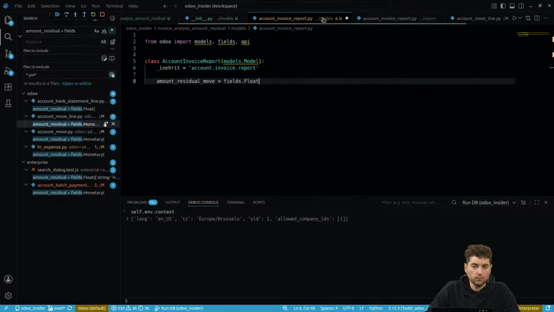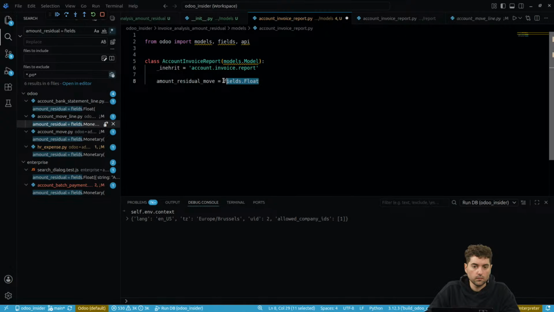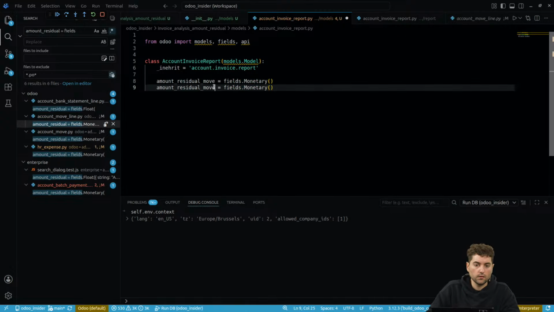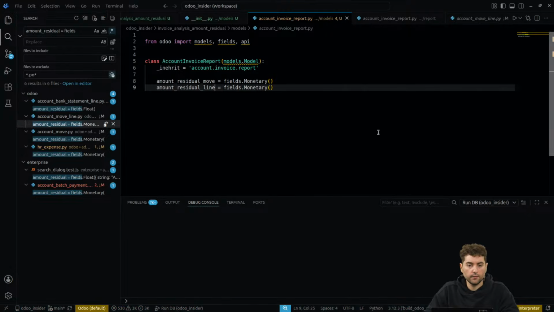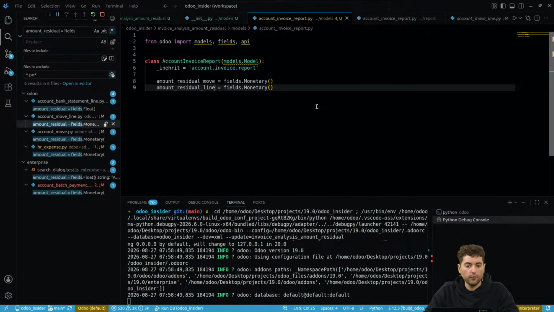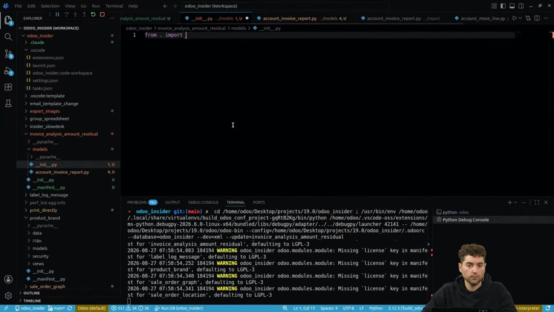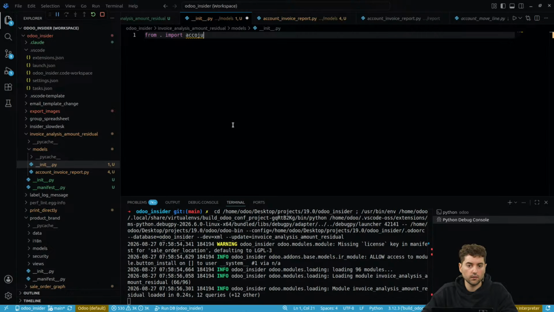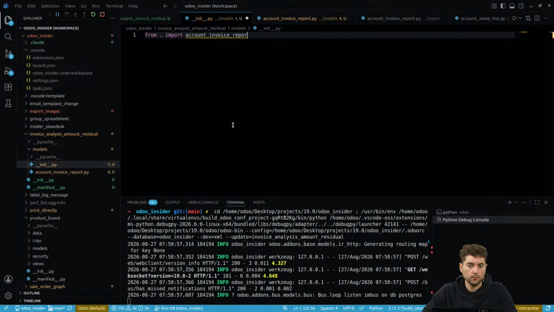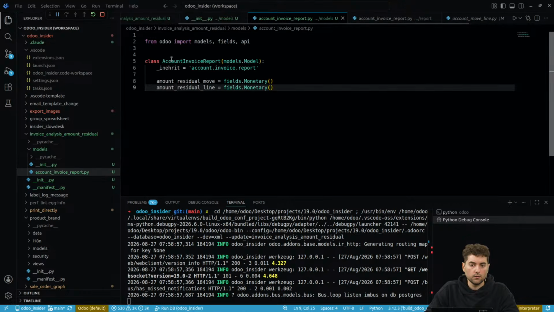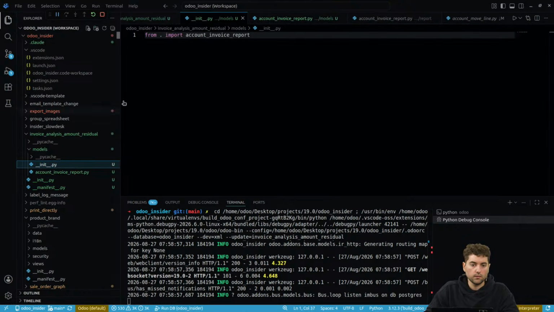Because I suppose that there would be a currency, so we'll just, let's put it simply, and then amount residual line. So if I do that, I will have the two new fields created. Actually, not really, because I didn't import the account invoice report. So let's see if this is sound.